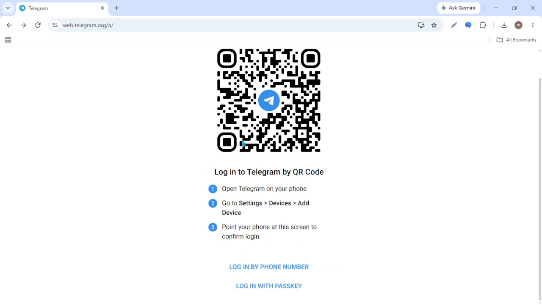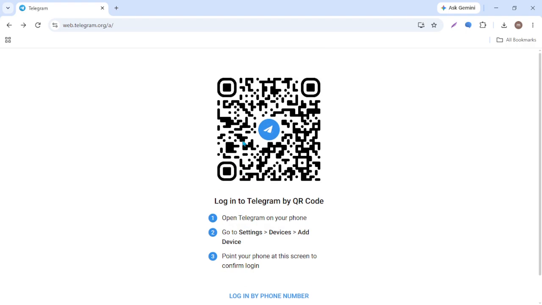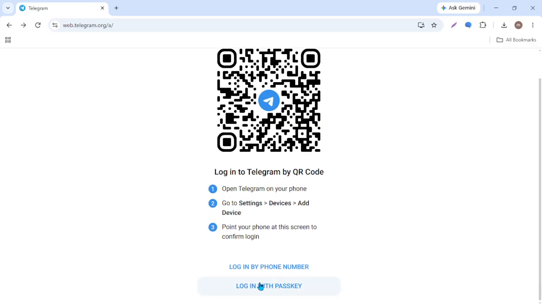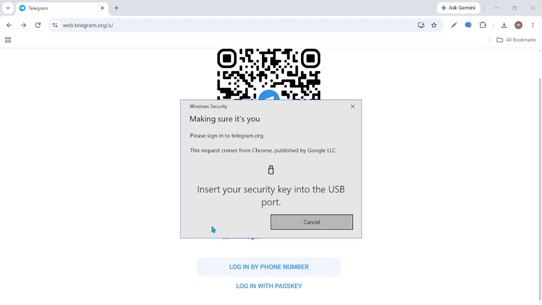If you forgot to log out from another computer, don't worry. You can manage your active sessions from the Telegram mobile app. Open Settings, tap Devices, and you'll see a list of devices and browsers where your account is currently signed in. From there, you can end individual sessions or log out of all other devices if needed.